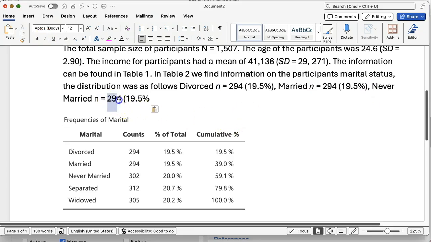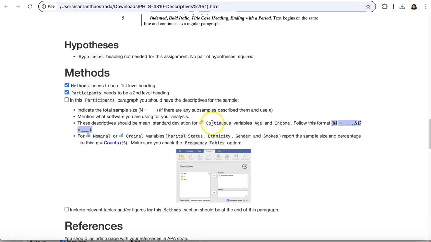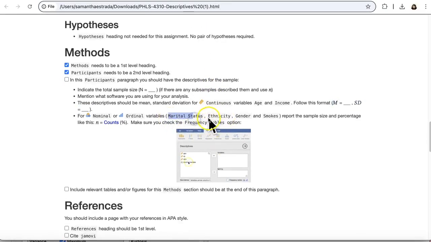So that's 302. And basically 20%. And you have to do it for all of the categories. All the categories, and the variables I asked for. So let me go to the instructions. I asked for marital status, ethnicity, gender, and smoking variable.